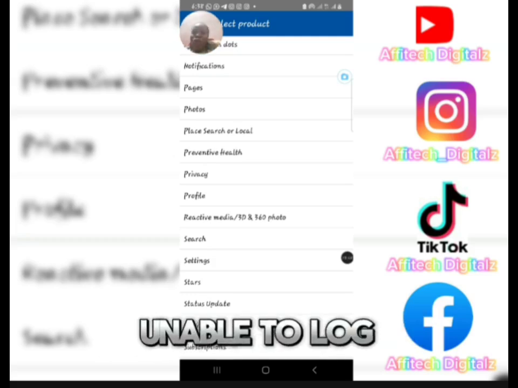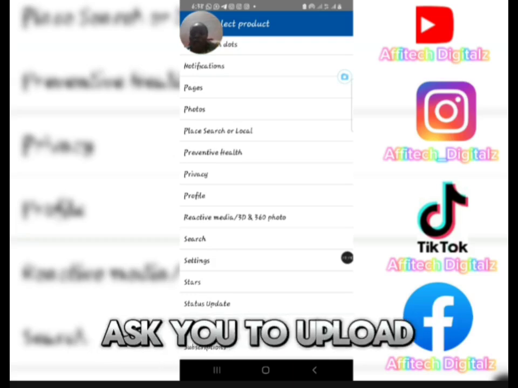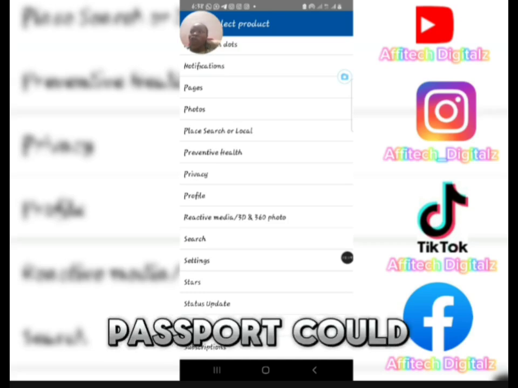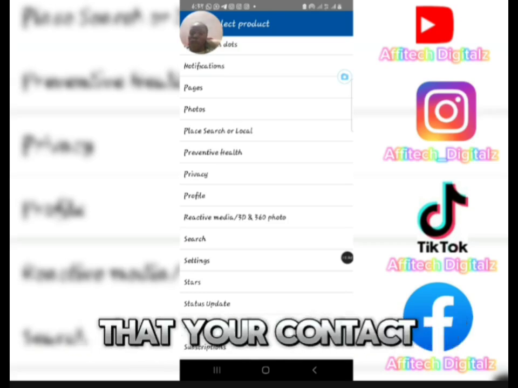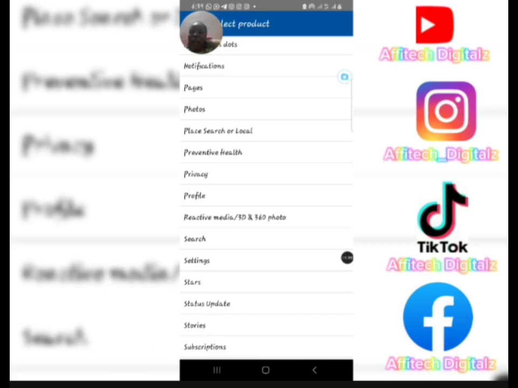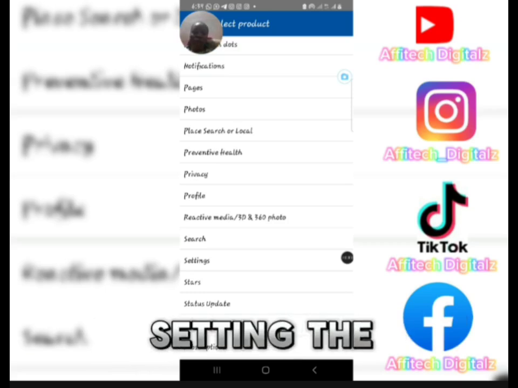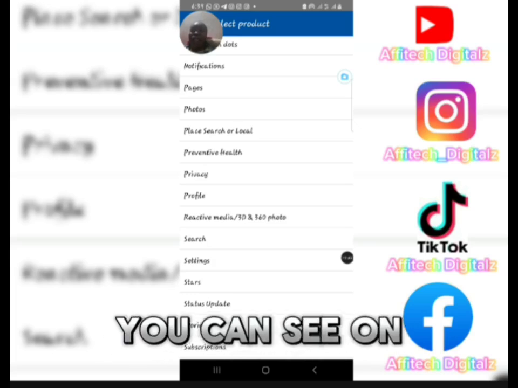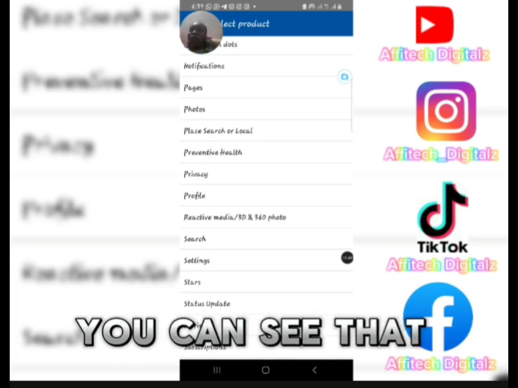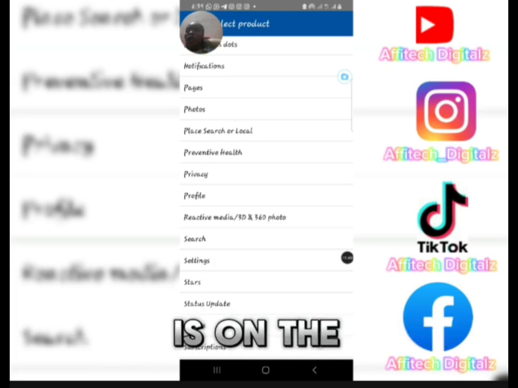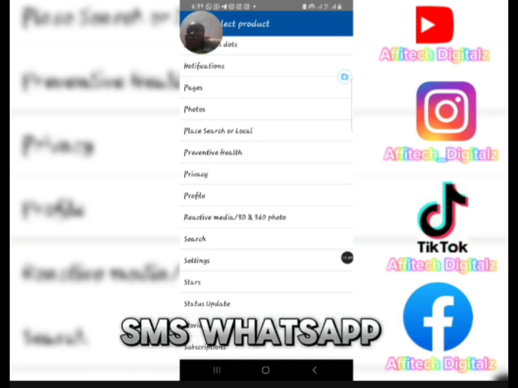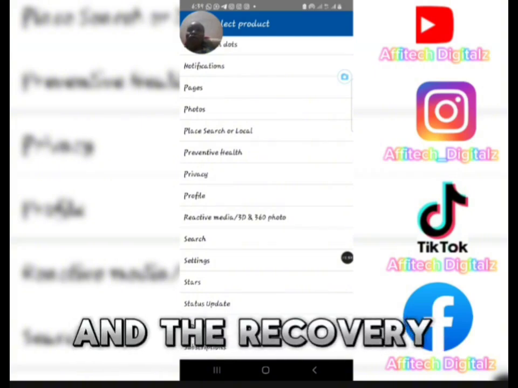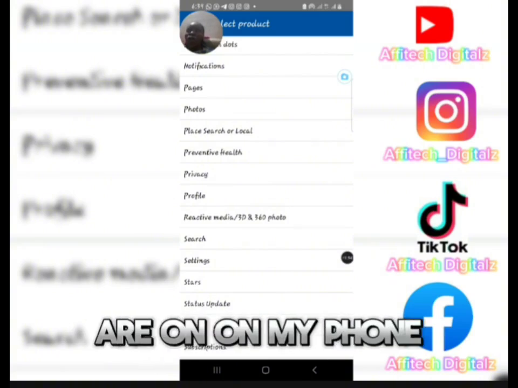If you are still unable to log into your account, Facebook might ask you to upload a copy of your ID on Facebook. Could be your passport, could be your national ID. Always ensure that your contact details are up to date. And also consider setting up multiple methods to avoid being locked out. You can see on my phone that the app method is on, the SMS WhatsApp method to receive code is on, and the recovery code is on. You can see that all these methods are on my phone.